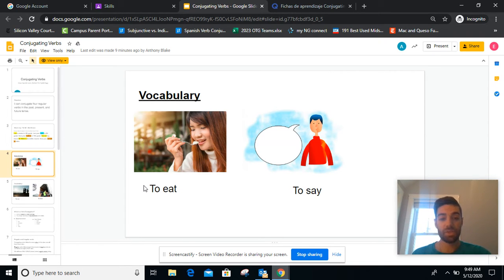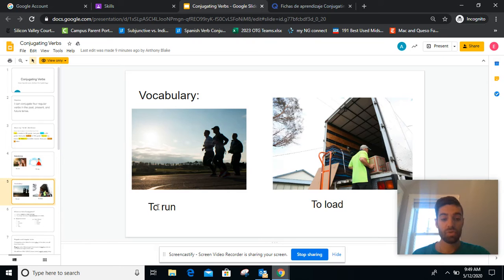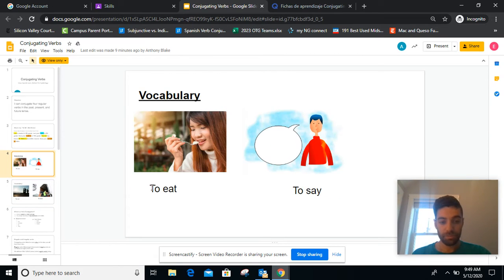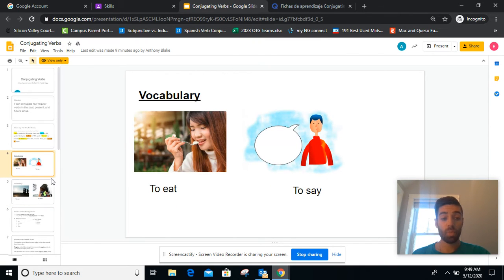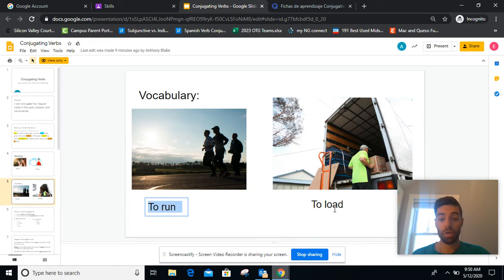Repeat after me, please. To eat, to eat, to say, to say, to run, to run, to load, to load. To eat, to say, to run, to load. These words are verbs.